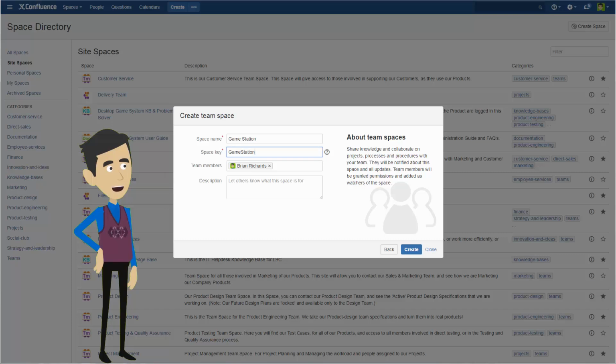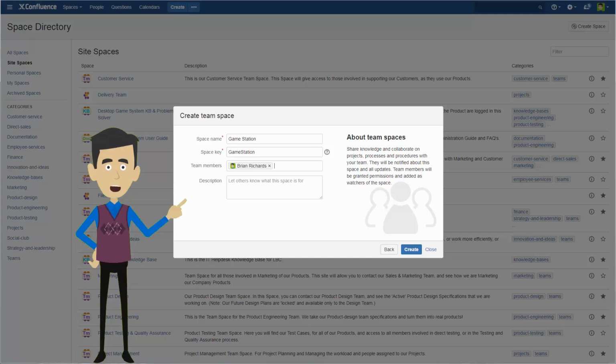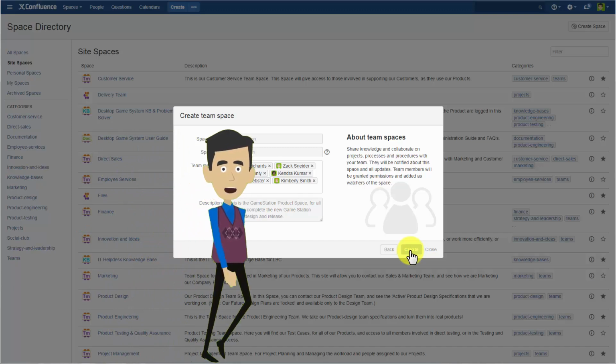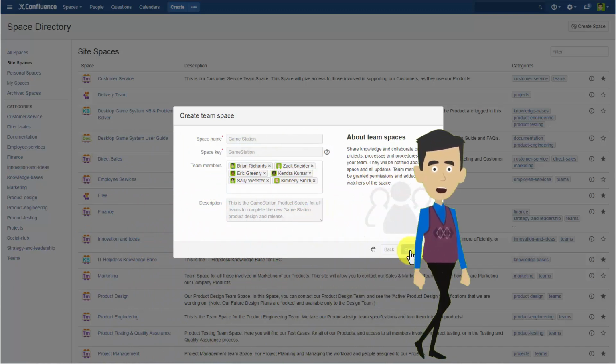I'm going to change this to Game Station to make it more memorable for people. The Team Members section will place a team list on the space homepage and set up space permissions for these users. It's important to add a clear description for our space. This helps all of our colleagues browsing in the space directory to understand what this space contains. When we hit the Create button, our new space is set up for us.